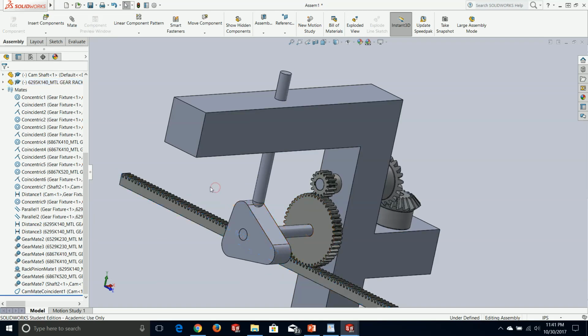Alright, that's going to be the introduction to advanced mates as well as mechanical mates. You should have enough knowledge now to be able to complete the project of the gearbox.